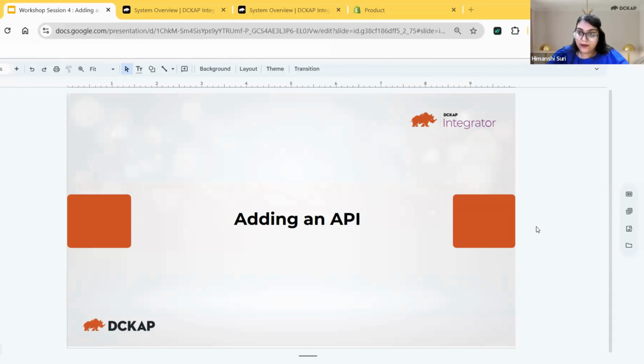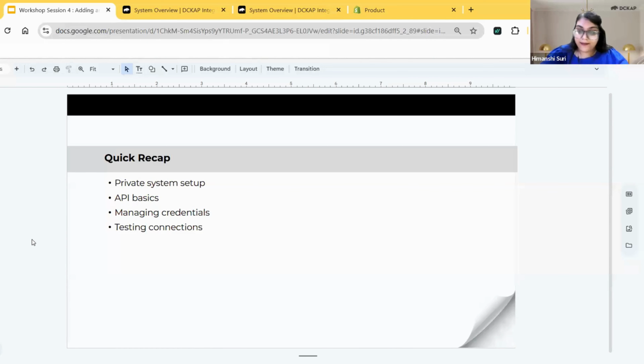But before that, I would like to give you a brief recap of what we did in the last session. Last time we discussed how we can set up the private system. We went through the API basics. We saw the credential screen and how we can manage our credentials, the test connection and the health checker.